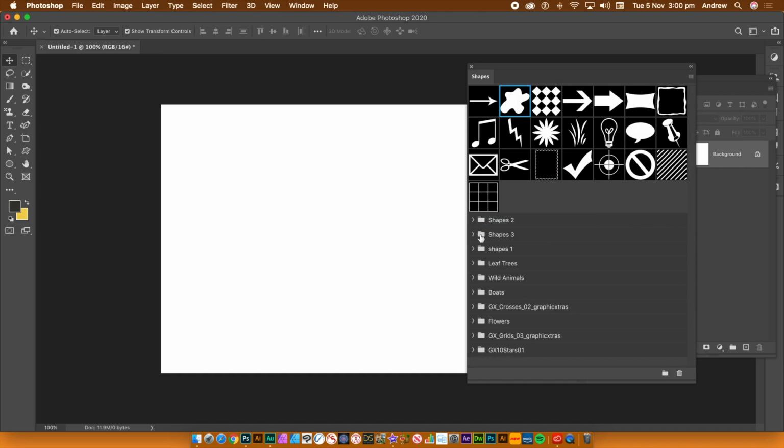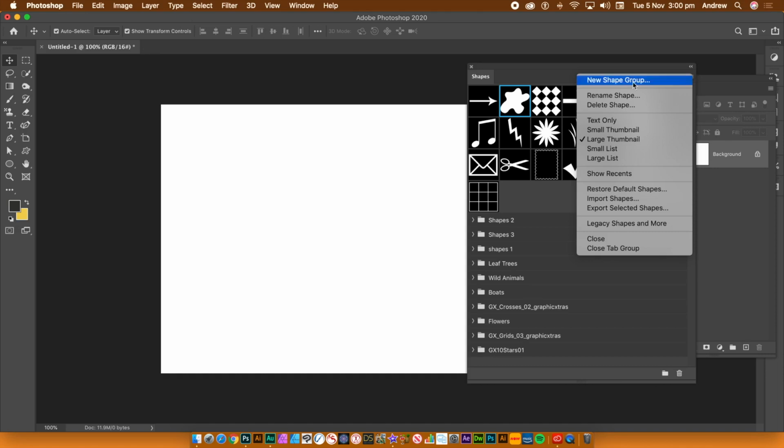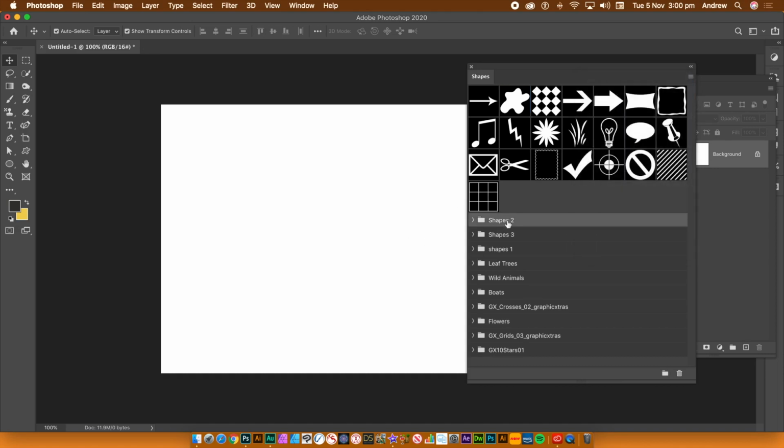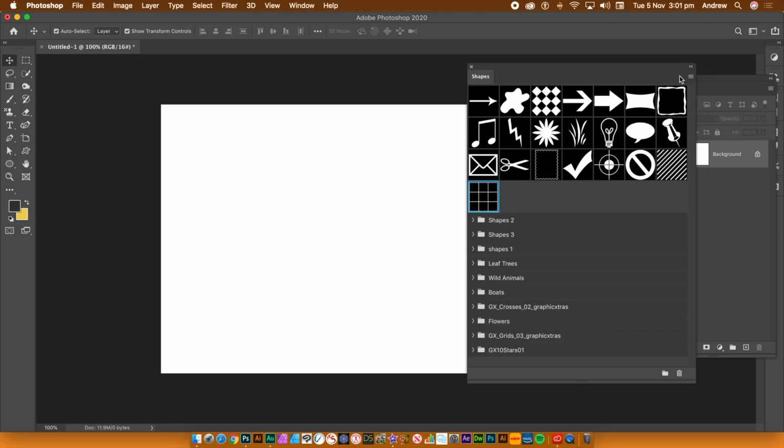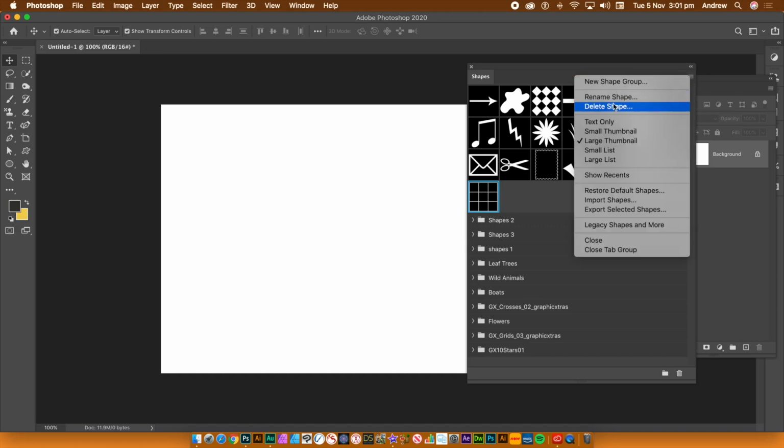Select a shape, right-click and select Rename or Delete if you want to rename it or delete it. You can do the same via the Shapes menu, right side menu. If you select a shape, you will be offered Rename Shape. If you select a group, you will be offered Rename Group and Delete Group. The right side menu also offers the feature to show recent shapes. Personally, I never use that feature. There is also a Restore feature if you want to return the panel to the default.